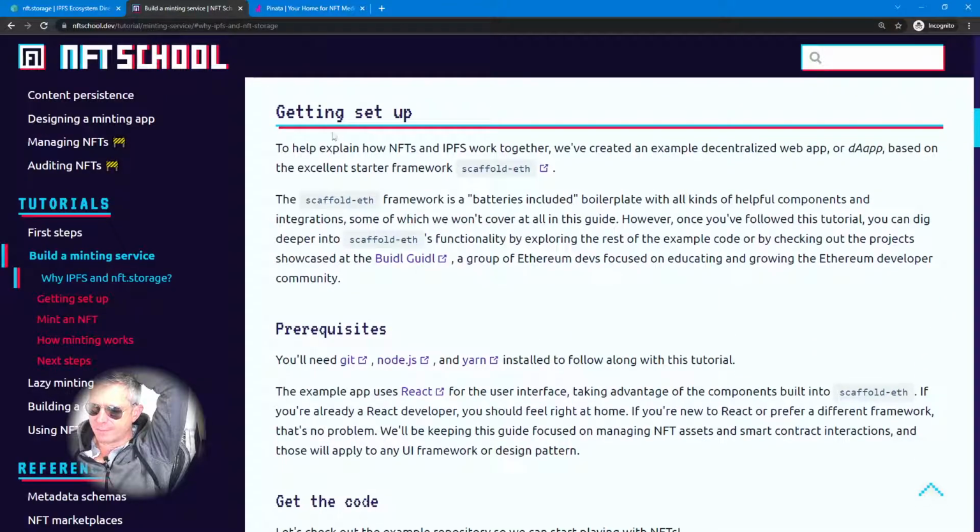Right, getting set up. To help explain how NFTs and IPFS work together, we created an example decentralized web app, or DApp. So if you've not heard of DApps yet, remember where you heard it. No, DApp is digital app. To be honest, the word app makes me kind of glaze over quite often because if you've got an Android phone and you go on Google Store, to me, app means you get an annoying advert every time you use an app. And if you use Apple, then probably if you download an app, you have to pay several dollars each time just for the privilege.